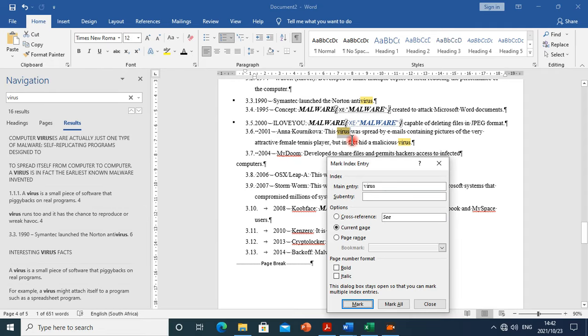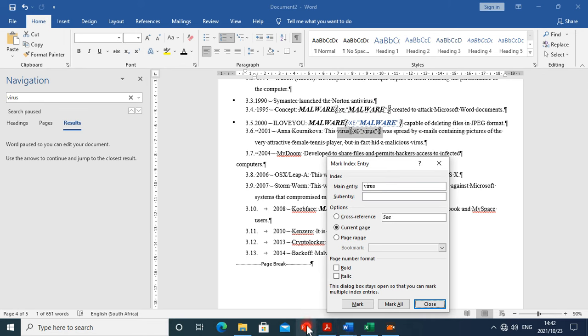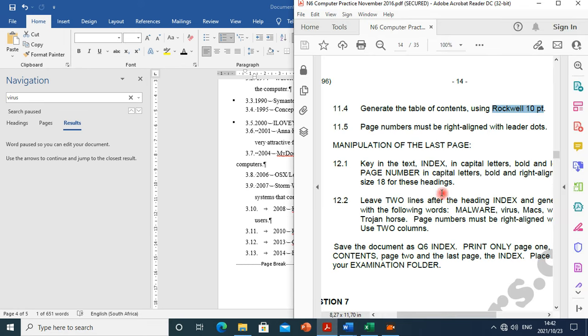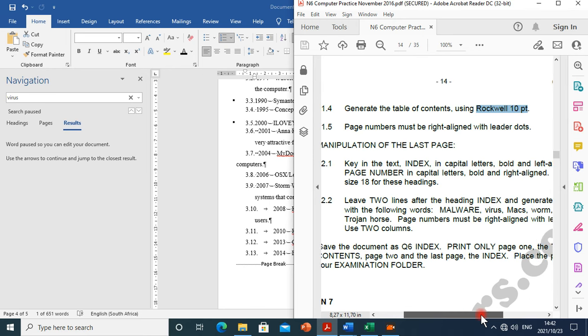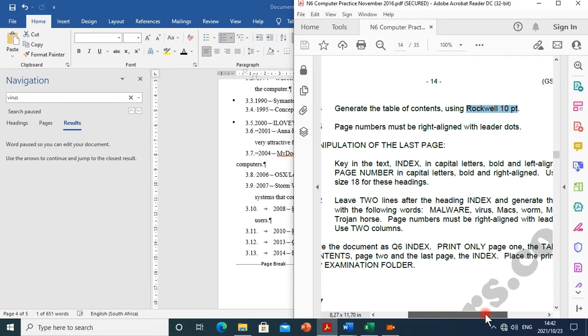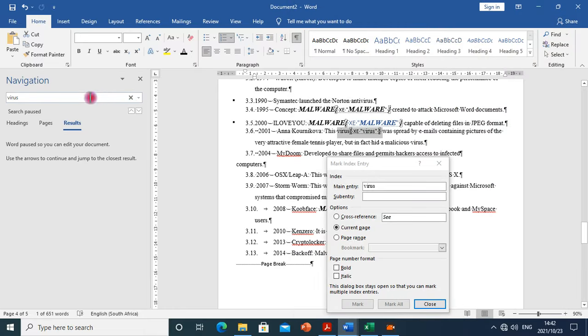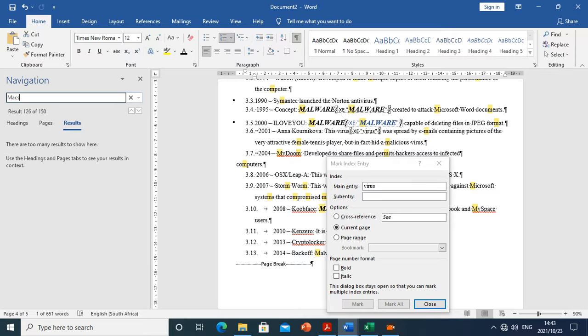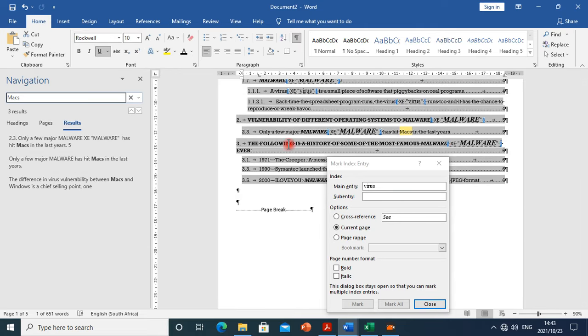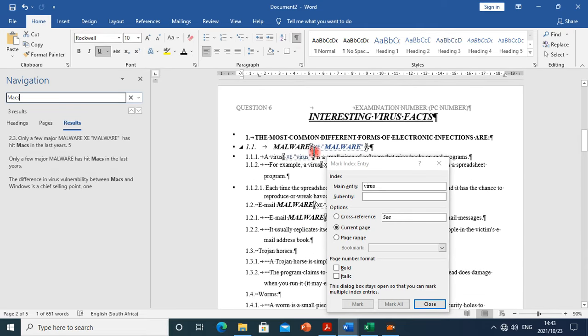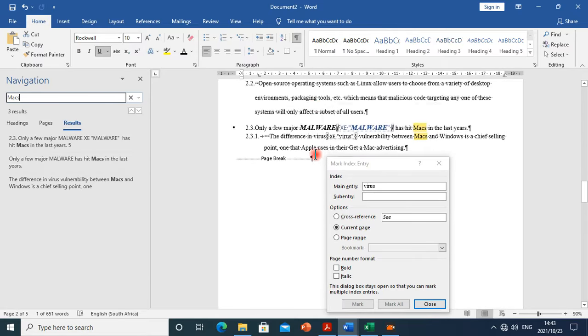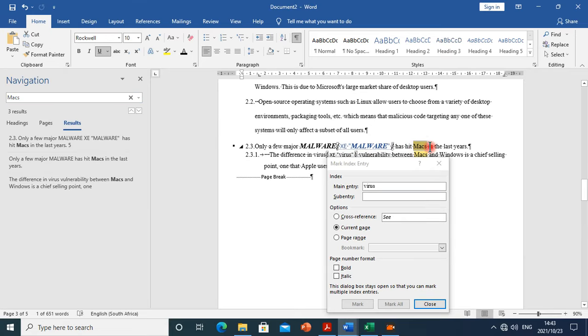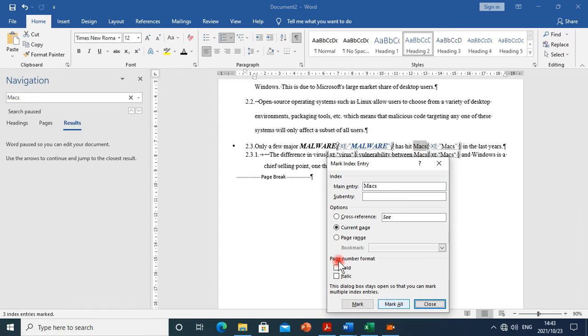Click there. See, it selects it. Then you say mark all. Right, then we move on. We look for the next word. The next word is Macs. Let's look for Macs, for MacBook. I wonder why it's marking it on the table of contents. There it is. So we select it again, then you click there to update that one, then you mark all.